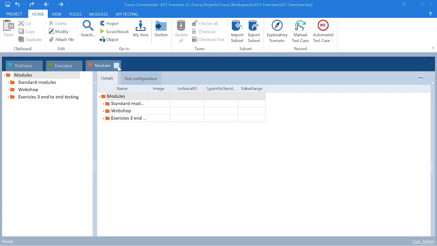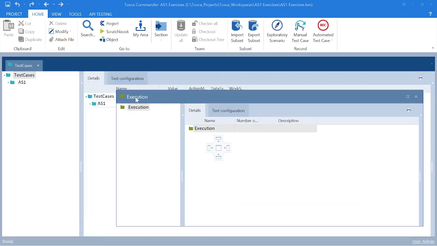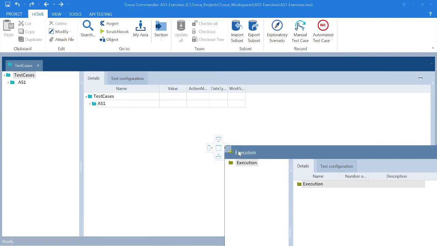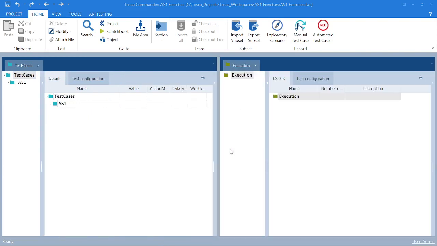Okay, now see, we have test cases and execution. Firstly, we will align them in such a way that the dragging and leaving part will be easier for us as well. So let's move this execution list, come to this panel here and leave it in this way. Okay, so you can see execution tab is in one separate pane and test case is in one separate one.